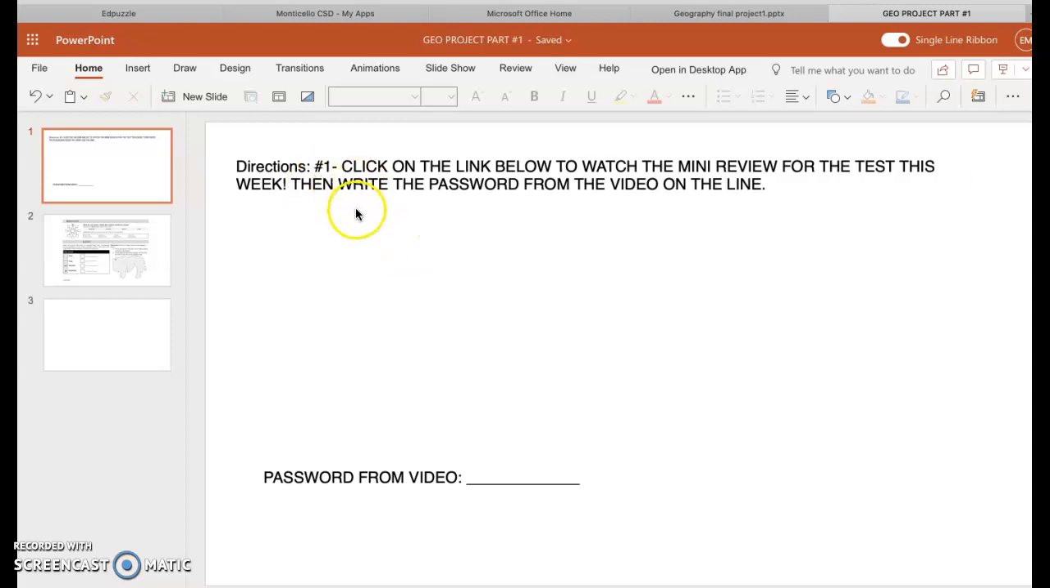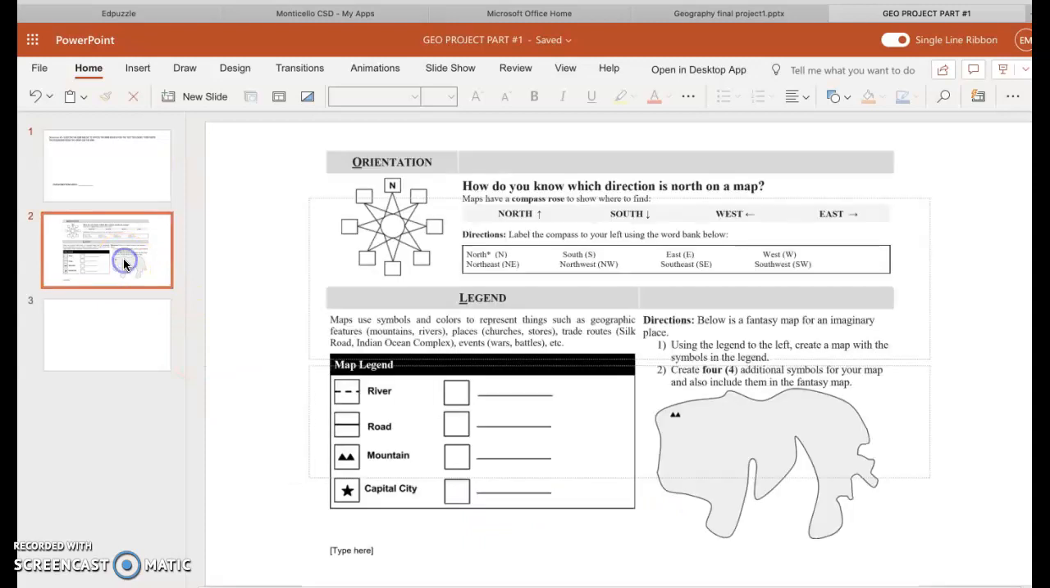Directions number 1: click on the link below to watch the mini review for the test, and then write the password from the video on the line. Again, the link will be right here in the middle space. Somewhere in this video, I'm going to tell you a password. You're going to press draw, and you're going to write the password on the line. Going to the next slide.